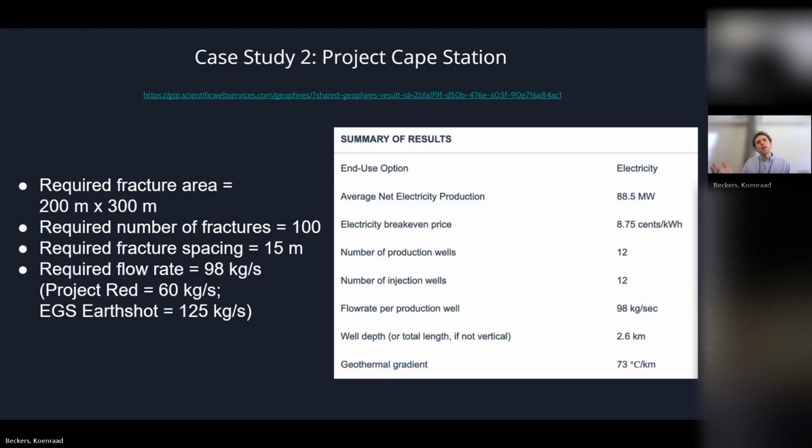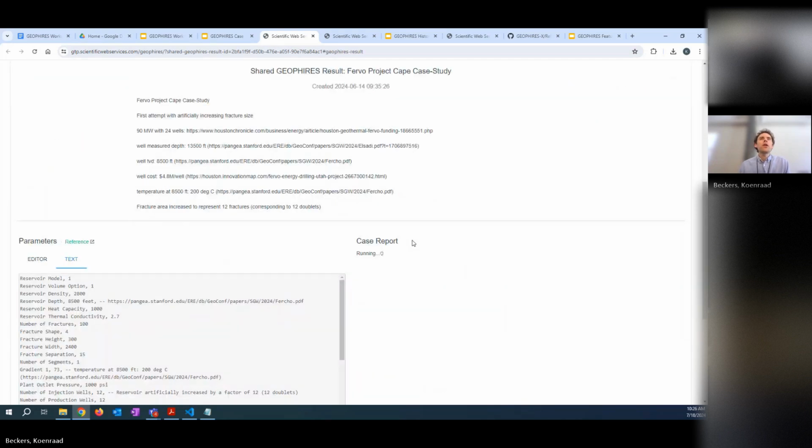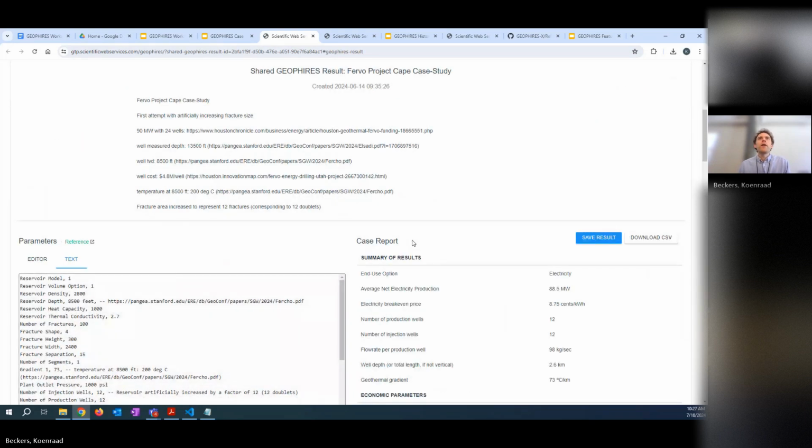And we were especially interested in some of the economics, like what is the levelized cost of electricity, what is the PPA price needed, and so that's the way we are approaching this second case study. I'm just going to load it up here. This is again one that is all public.